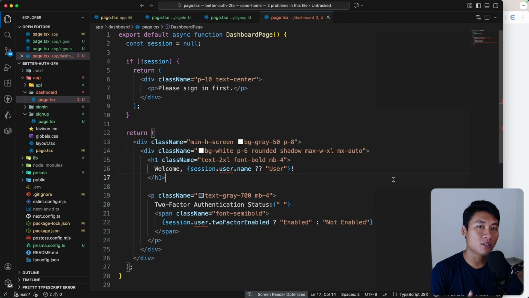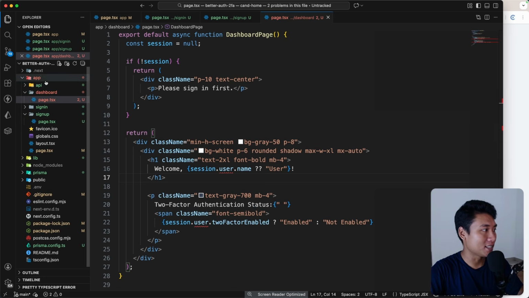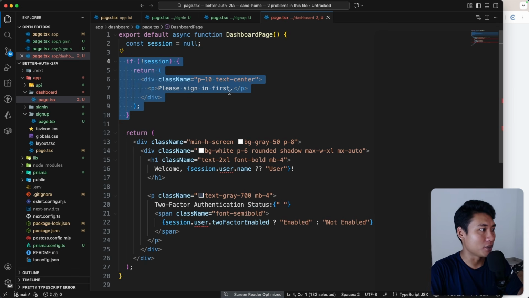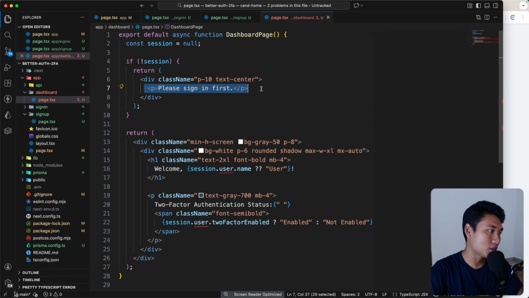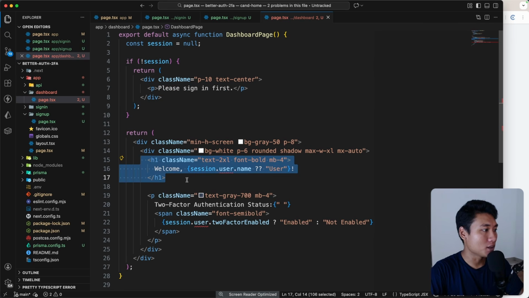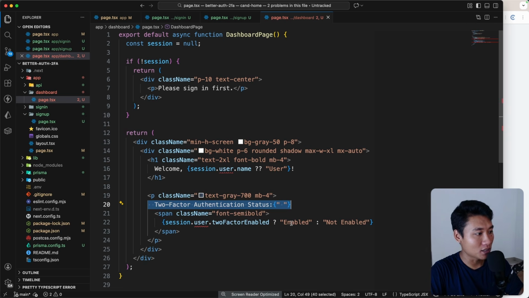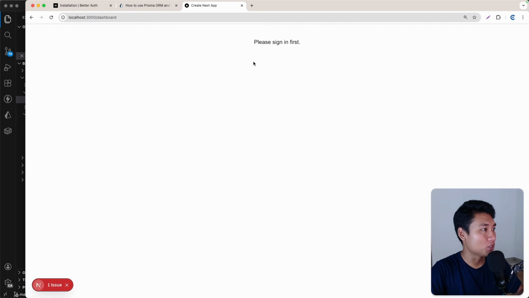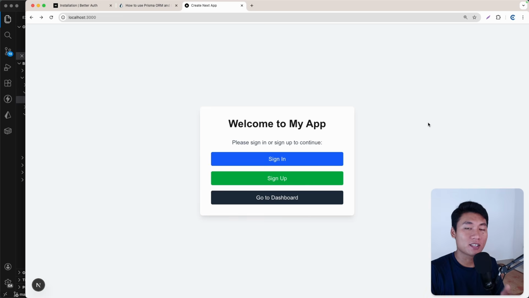Here we go. And also I created the dashboard component. As you can see, app/dashboard/page.tsx. This is what the code looks like. We have the session, for now it is null, right? The default value. If the session doesn't have any value, it should display sign in first. And then in here, if the user is already signed in, as you can see, we have the welcome session user.name, and then two-factor authentication status enabled or not enabled. That's it. So let's take a look. If I open the dashboard, now it should show please sign in first. So now we can try to sign up.